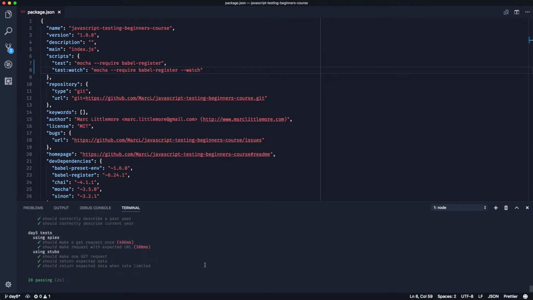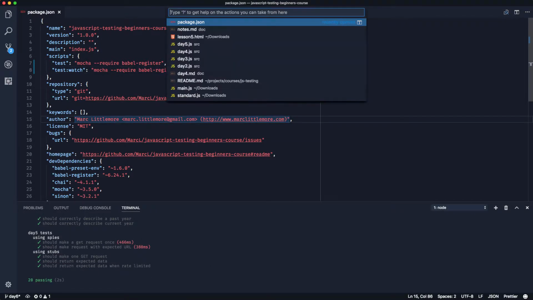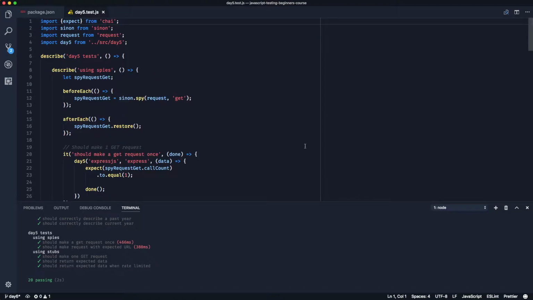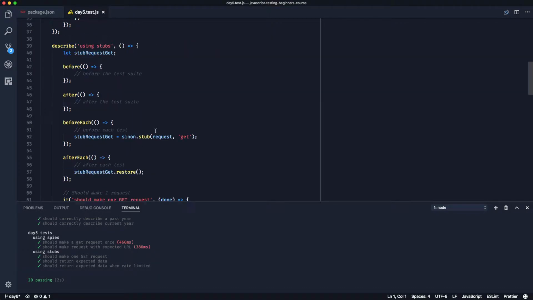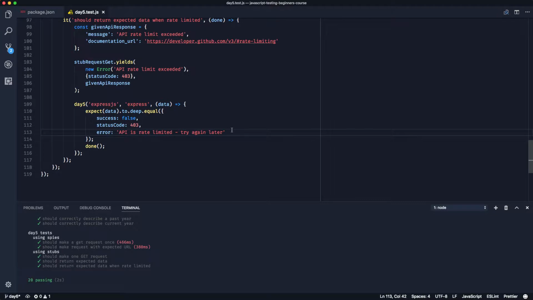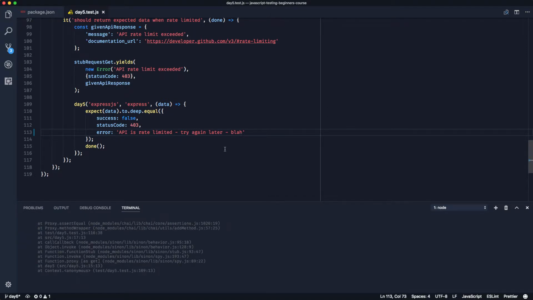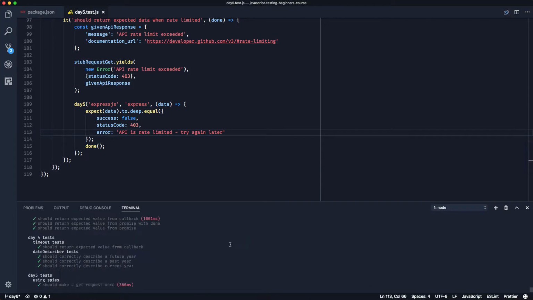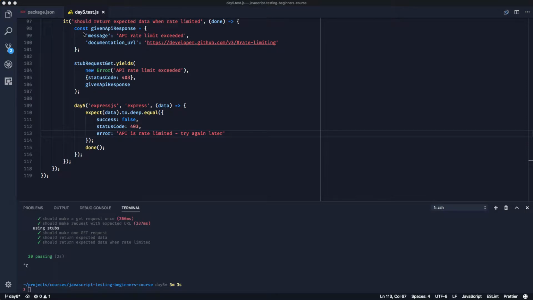So tests are running. Let's bring up the day 5 tests. Okay, let's just alter one of our tests that we already had down here. Let's rerun them. At the moment it says it's failed because it's expecting that not to be there. We'll just save the file again. Tests will rerun.